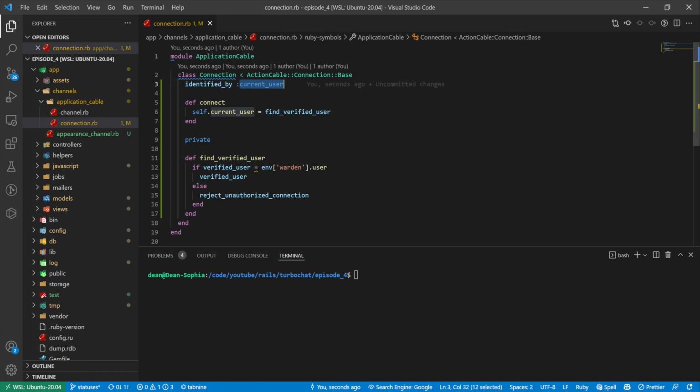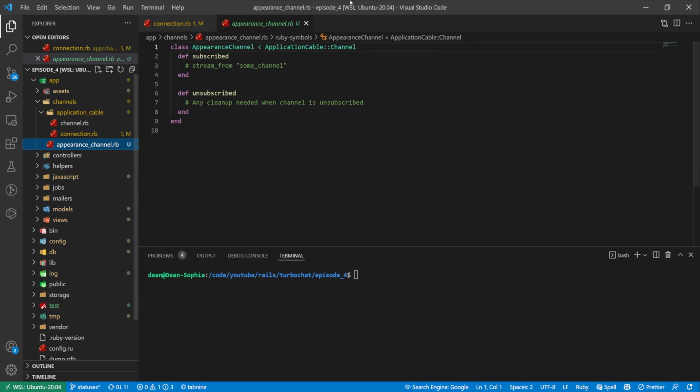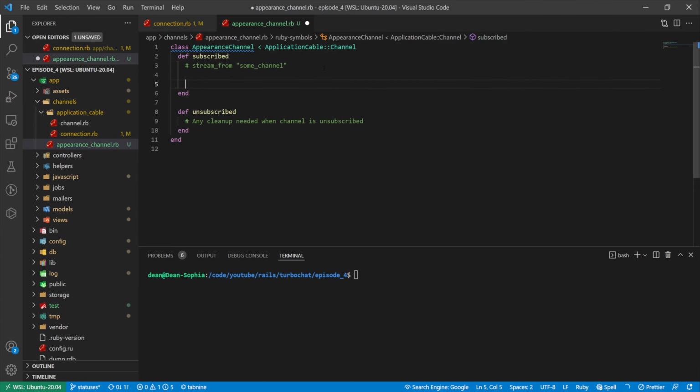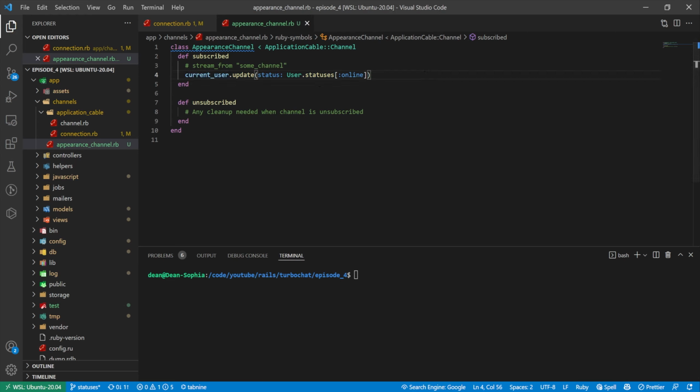But basically, this lets us then come into our appearance channel that we just generated, and we can do stuff like set the current_user status to be user.statuses online. So when you subscribe to the channel, we can set it so the user is online now. Before, this would be undefined. So that's sort of how you fix that.